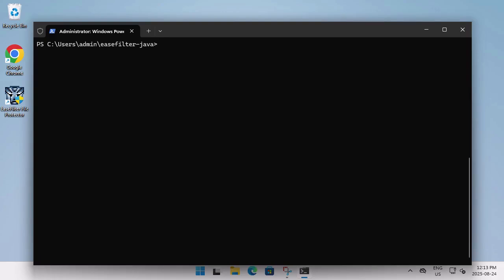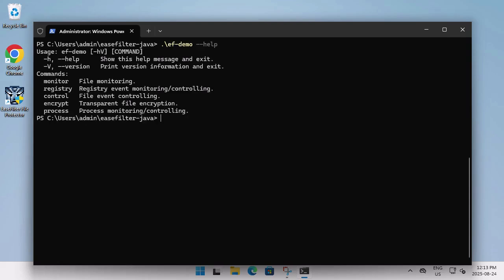This video is a demonstration of a Java application built with the EaseFilter file system Filter Driver SDK. With EaseFilter, you can monitor, control, protect, and transparently encrypt file system events in real time. You can also monitor and control process startup or termination in the Windows registry. First, let's see EaseFilter's file system monitoring features.